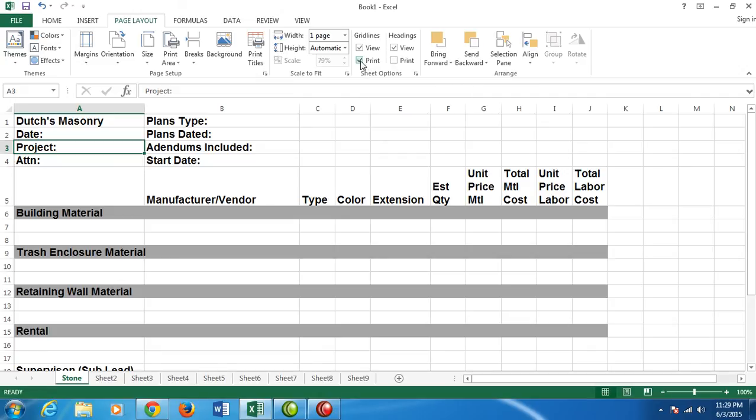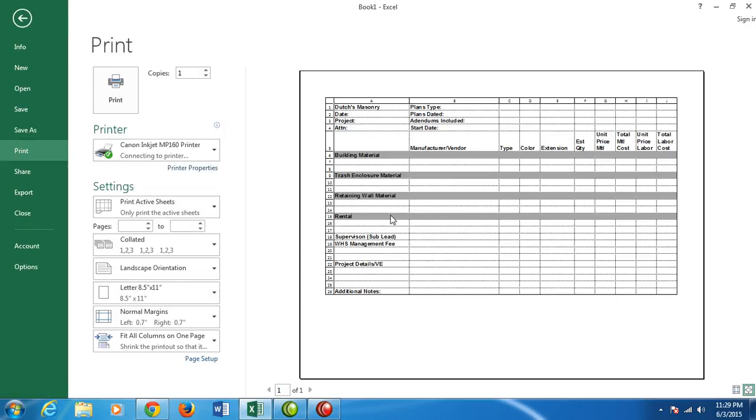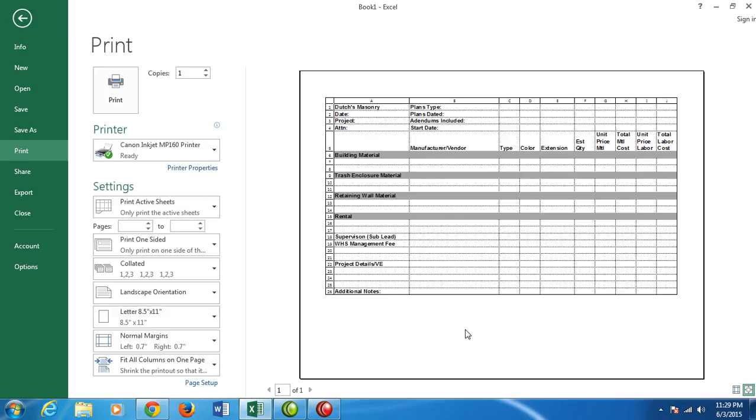Now I have you adding headings too to print. Typically you wouldn't do that, but this is an exercise, so I just did that so you'd know you could do it if you ever want to. Now go back to your File tab, click Print. Do you see your lines? This is what your screen should look like.